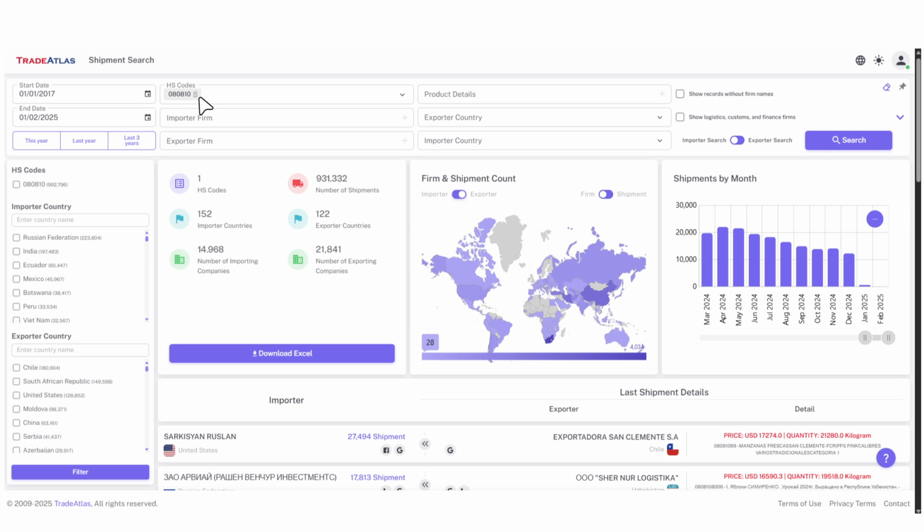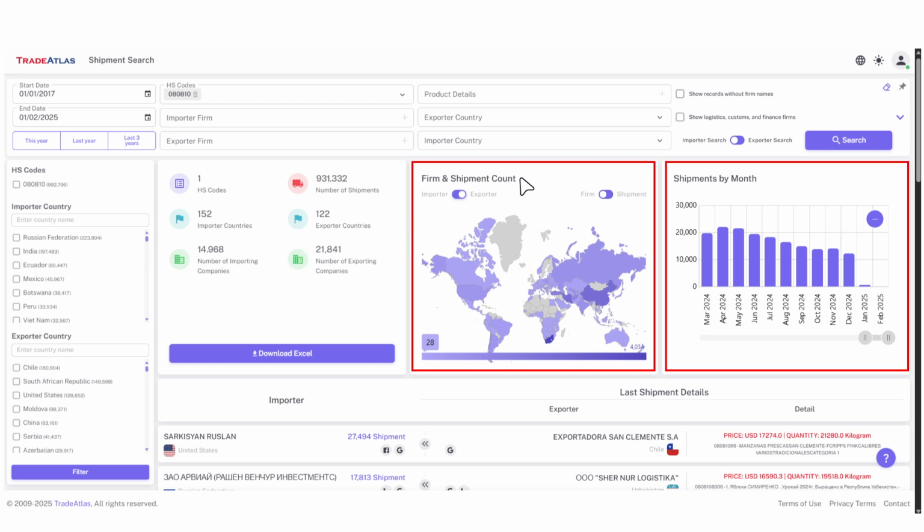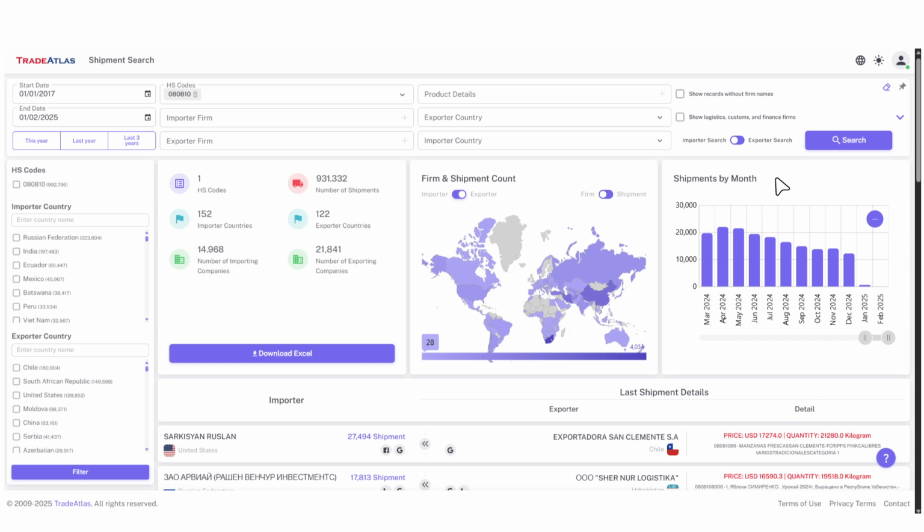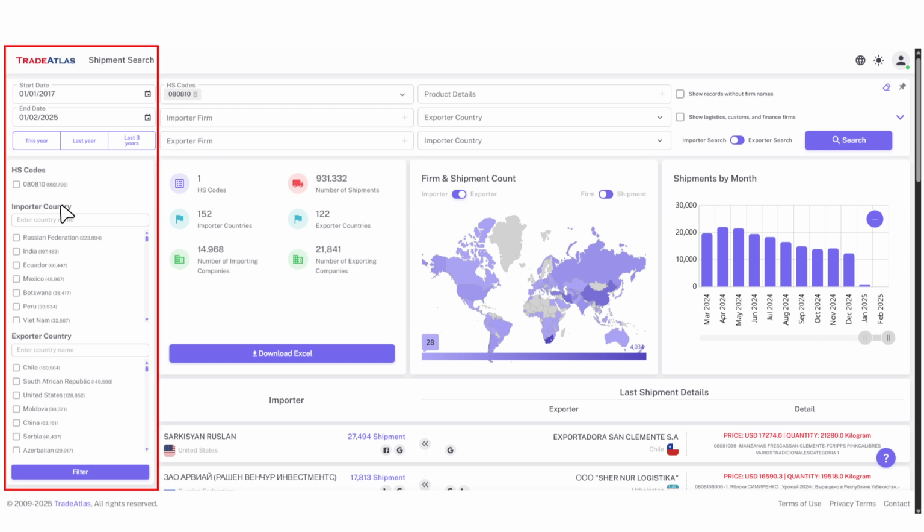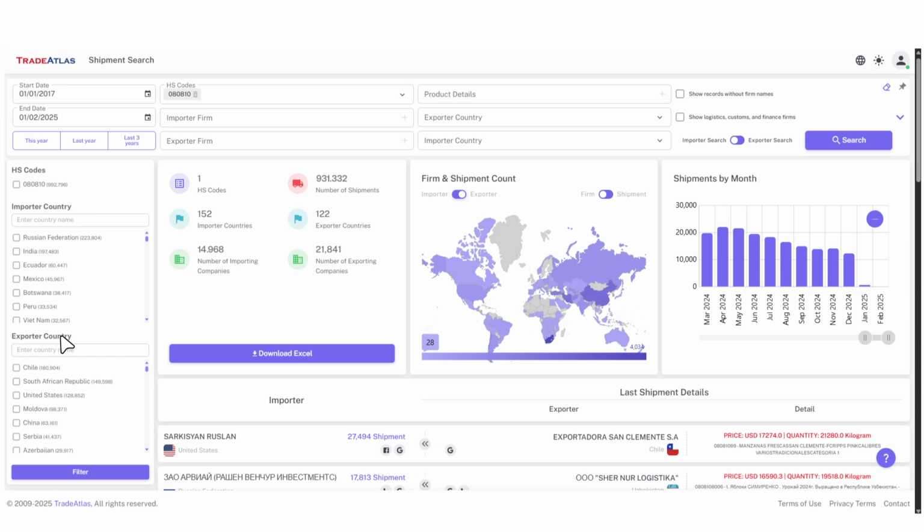You will see the results page for the HS code you searched. There are more than 930,000 shipments and more than 14,000 importer companies in our database from 2017 till February 2025. On the Shipment Search screen, you will see the number of companies and shipments in our database by country and the number of shipments by month for the code you searched for. You will see the numbers of these shipments categorized by importer and exporter countries on the left side of the screen. You can select the country you want to view in this area and filter the shipments accordingly.